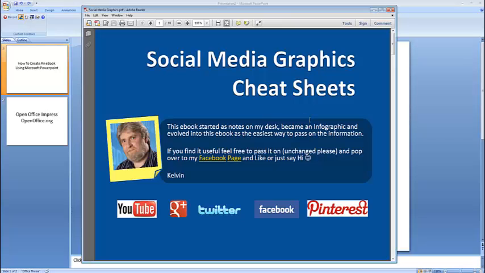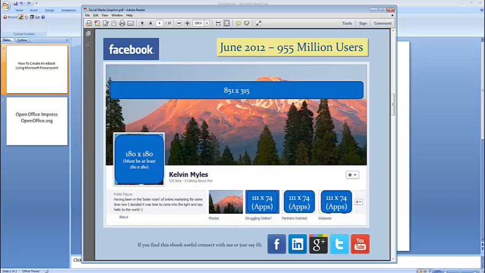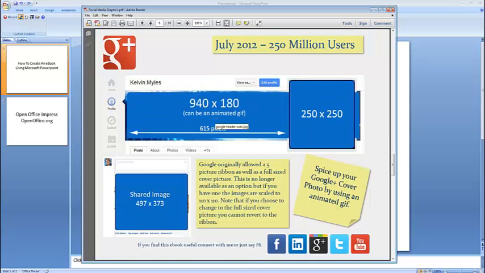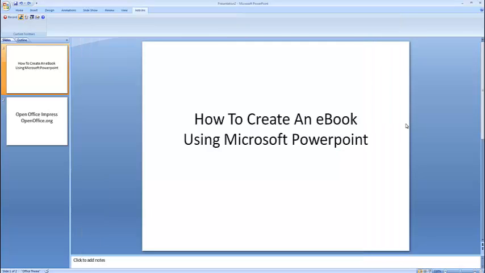This is a little ebook that basically just goes through the size of images required for various parts of Facebook, in this case, Google, Twitter, YouTube, etc. Now let me also say I'm not a graphics designer, so if you don't like the way it looks, there's not much I can do about that. All I'm trying to do is present information in a reasonable way.